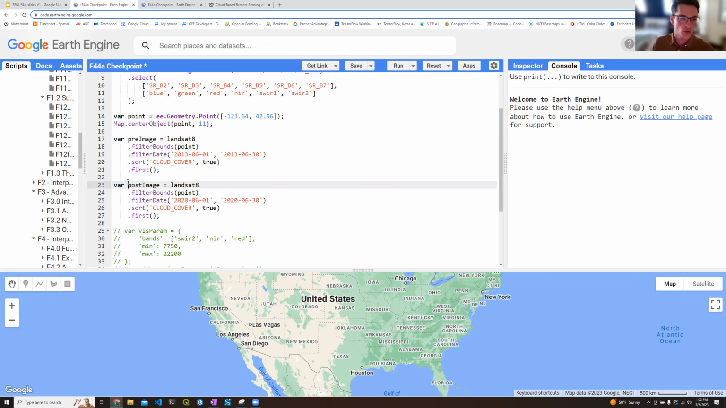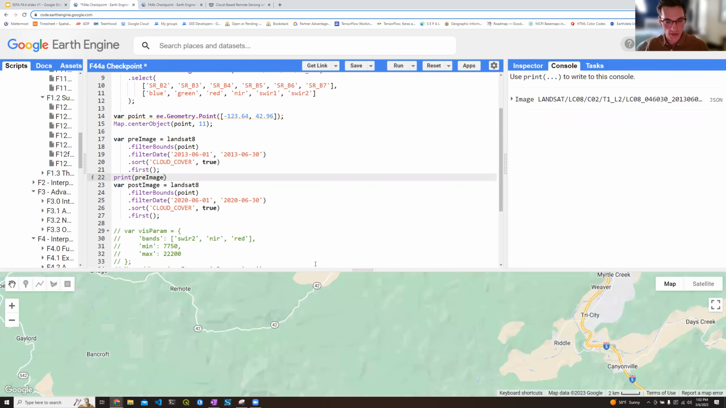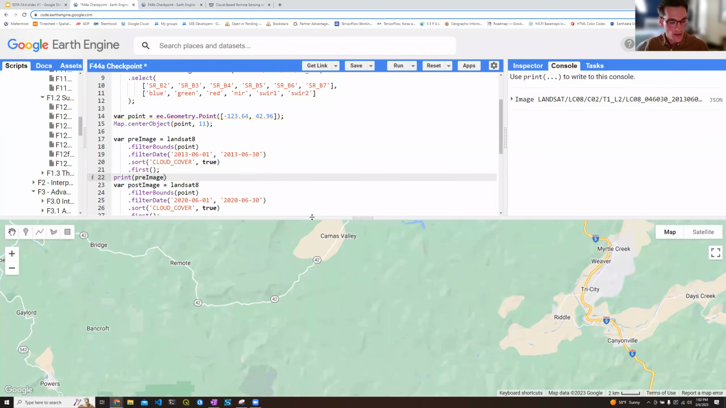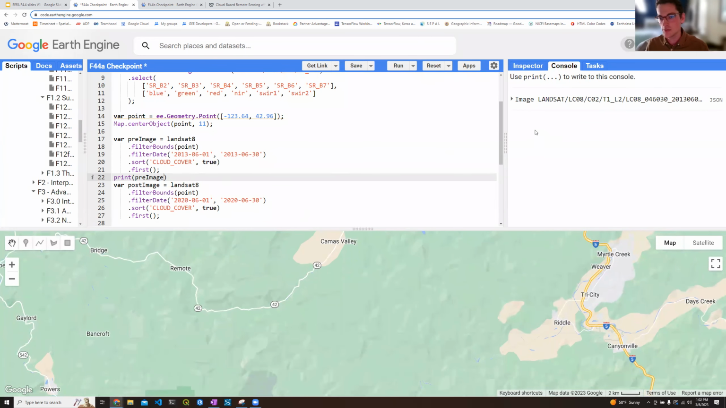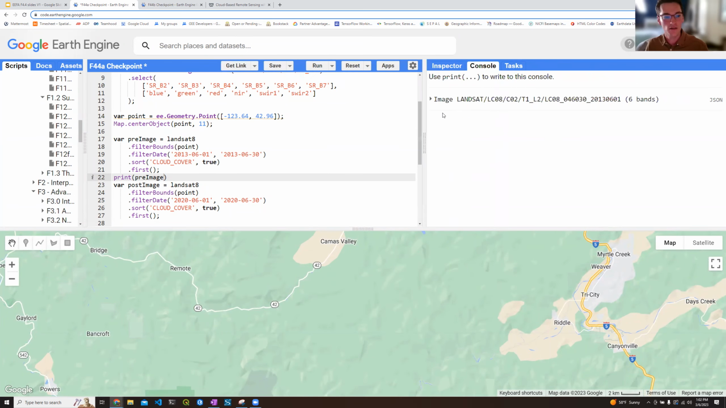And the idea here, as we'll see, it's always nice to print stuff as you go. When I hit run here, first of all, I know that it's going to zoom in to the point at zoom level 11. And I just printed pre-image, and you will see here that the first image from that image collection sorting algorithm that we provided is returned to us. If you're not familiar with the syntax of the IDs of imagery for Landsat, what we're looking at is Landsat 8. This is the scene ID, so path and row.